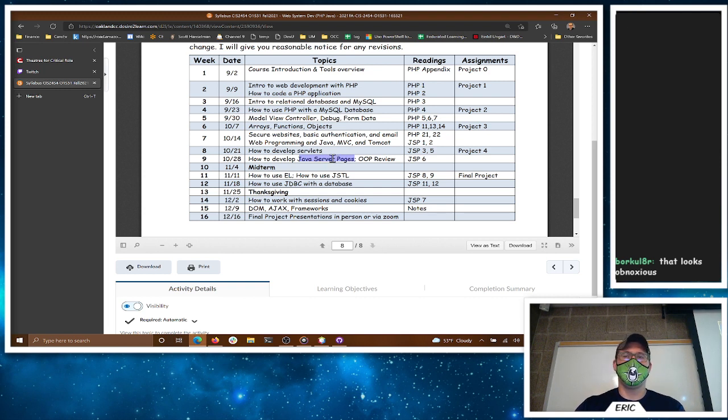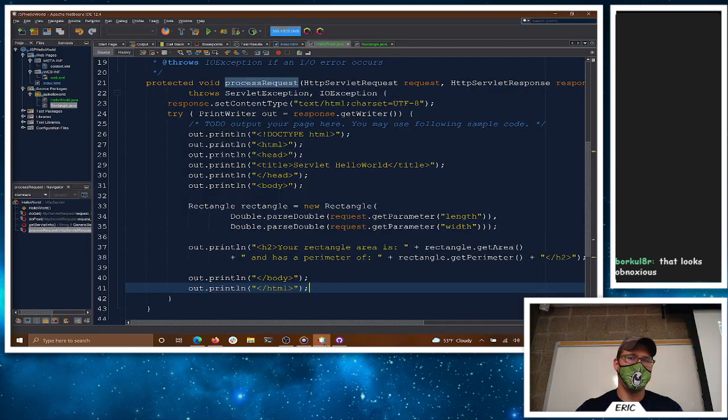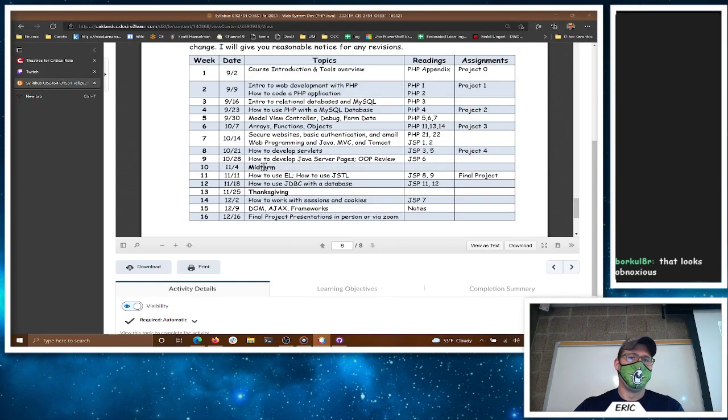So a JSP will be HTML with embedded Java, like PHP was HTML with embedded code. You can say, hey, here's a code block, and start writing code inside of it. That's the same idea with JSP. And then a little bit more time with this object-oriented stuff. The idea of using classes is fantastic here. Then we'll do our midterm.